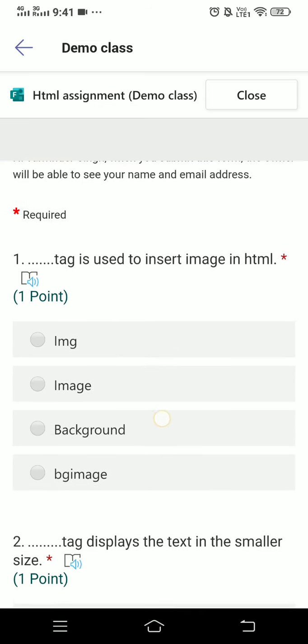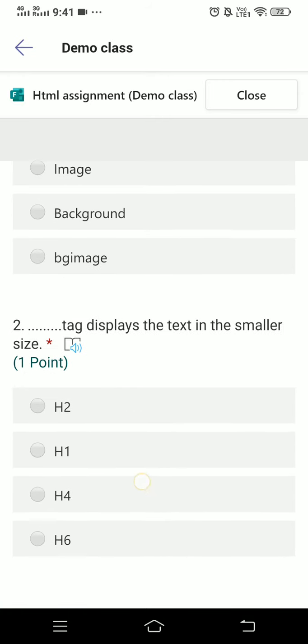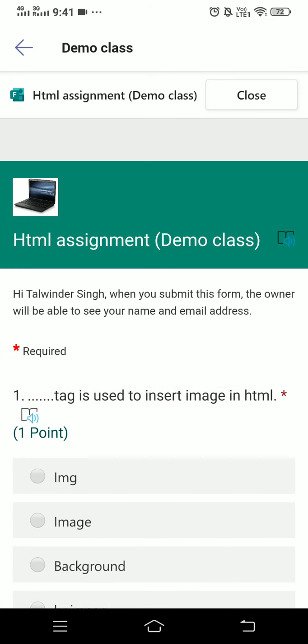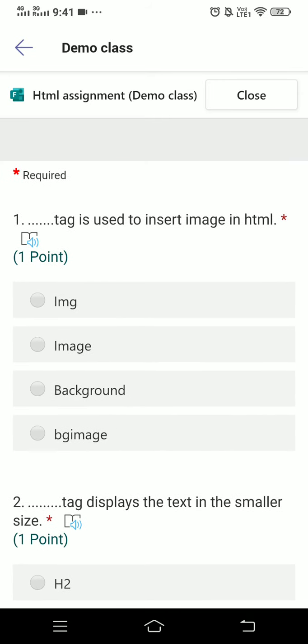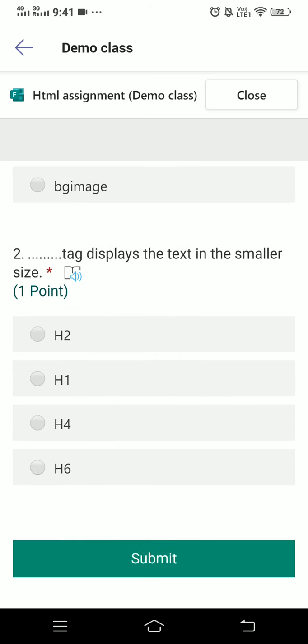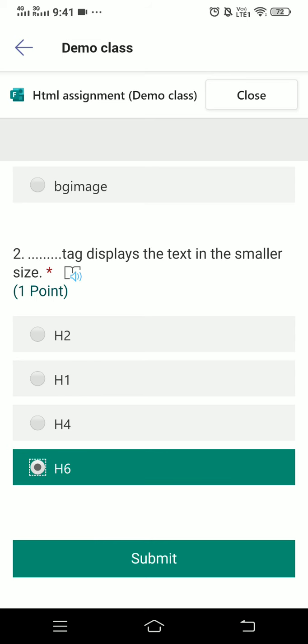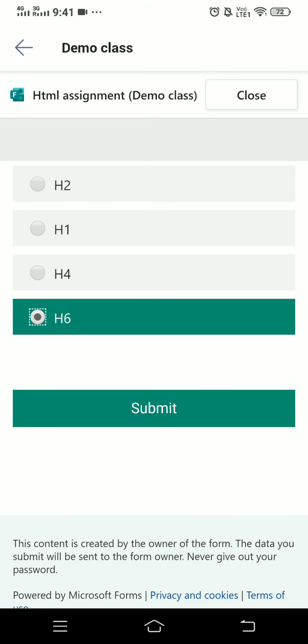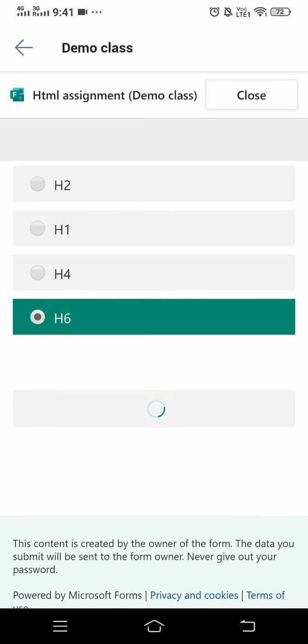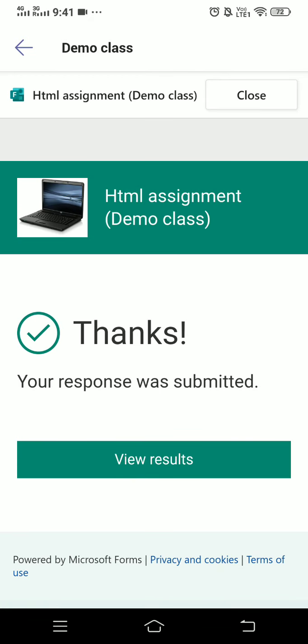Then you see these are the questions. You can see the star sign is there because I made it mandatory. So the img tag is used to insert the image. This is the first, my correct option. Smaller than it, this is the one, the second option. Then you have to submit, meaning the student will submit the response. So you can see, thanks, your response was submitted.